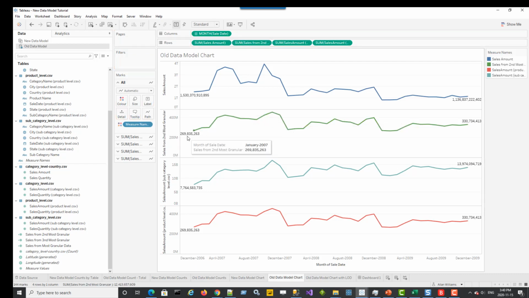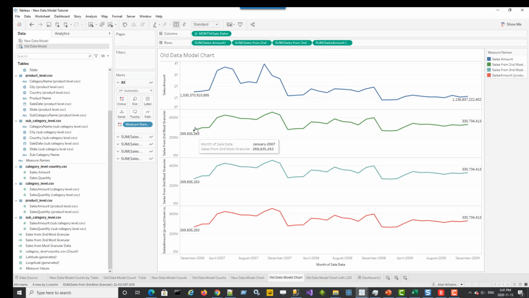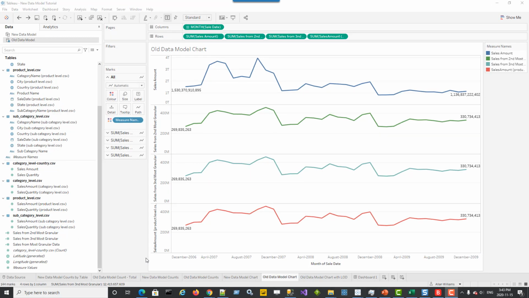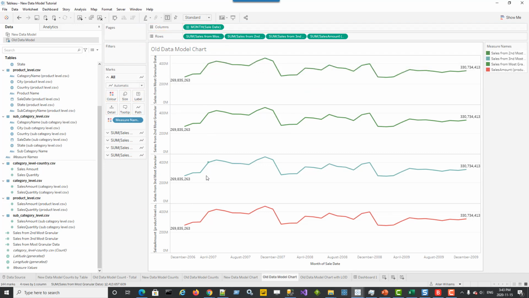And we can see this number has changed to 269,835. I'm going to bring from third most granular and put it into this one, and that number should change in a minute as well. All right, we only have one more left, and now we'll just bring sales from most granular data, pop it right here, and now all the numbers are the same.